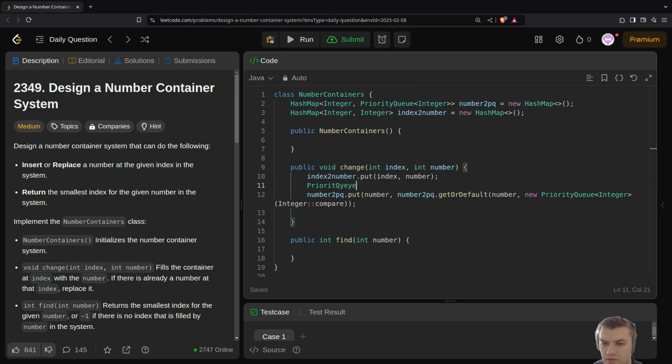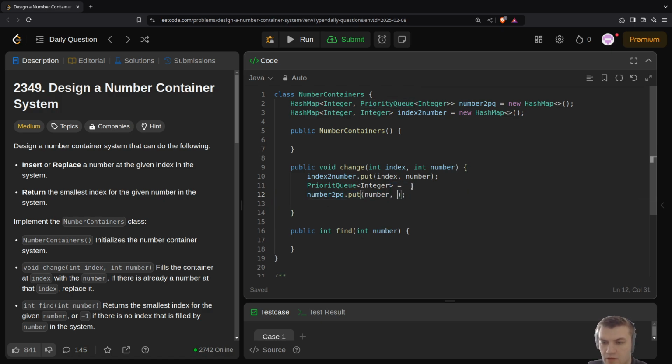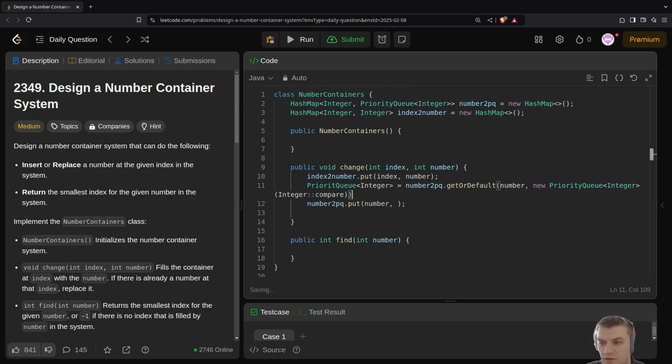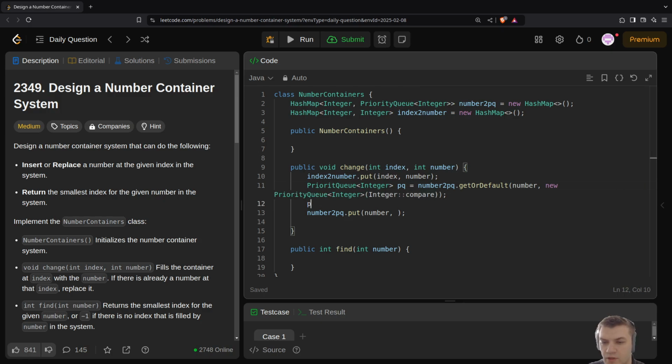Priority queue integer equals get or default like this, and then that's gonna be PQ, and then I wanna PQ.offer index, and then I wanna put this PQ back, or put a new one, into this number to priority queue hash map.